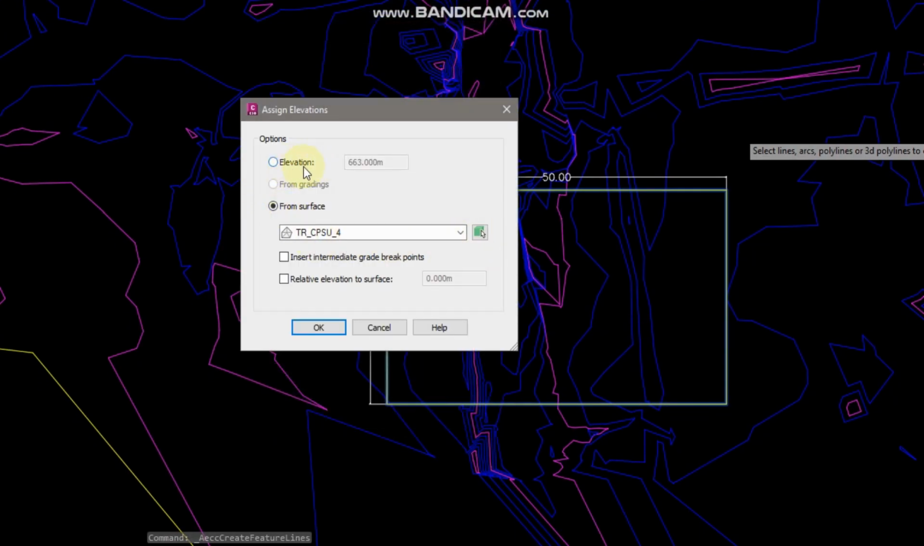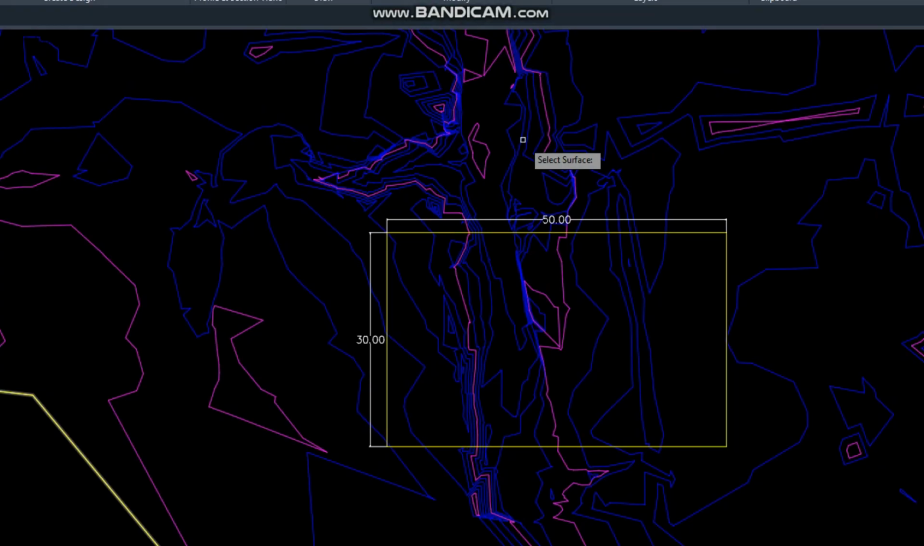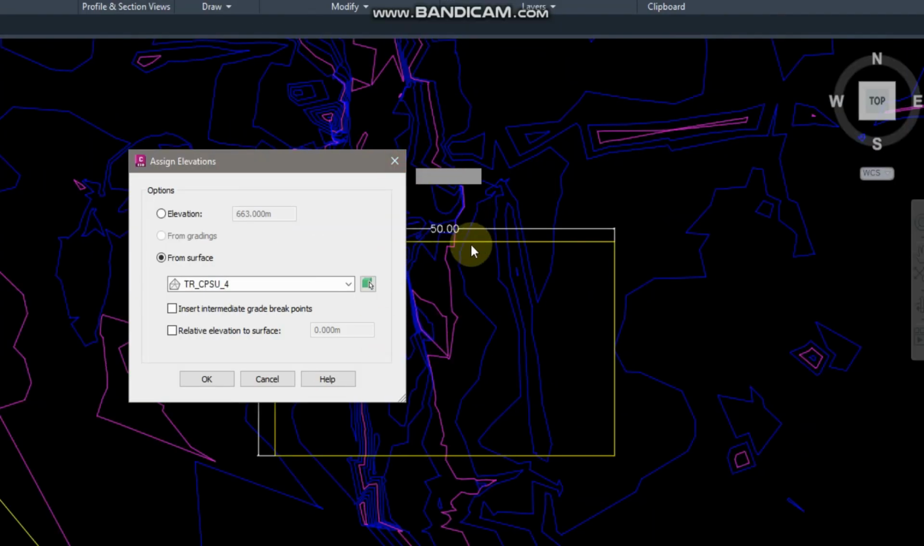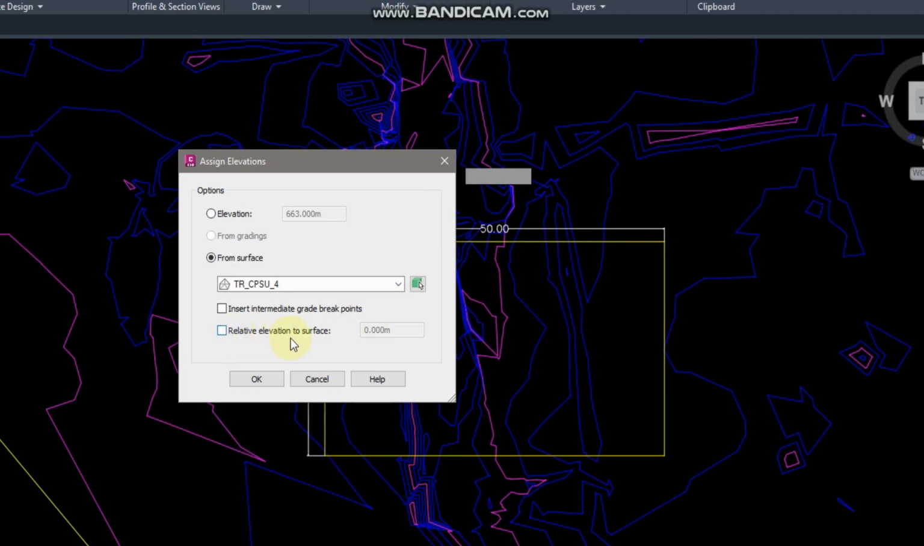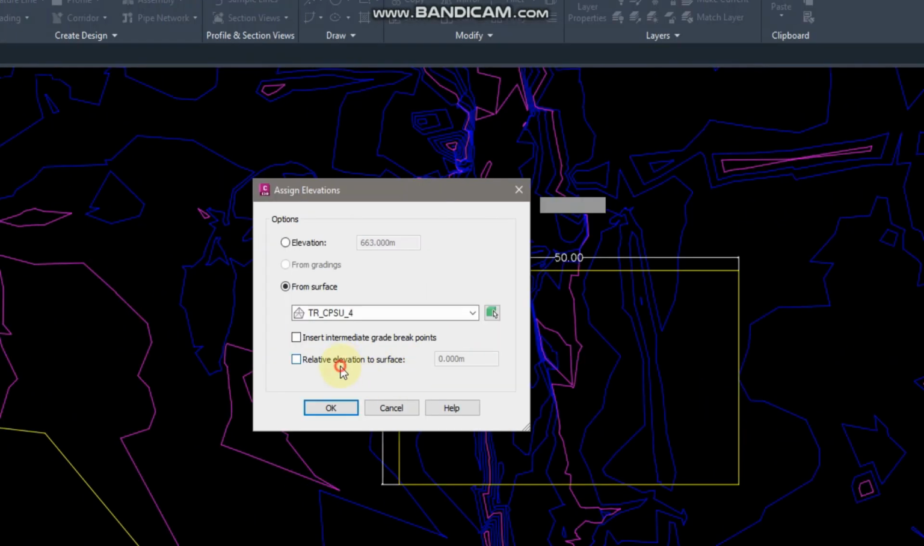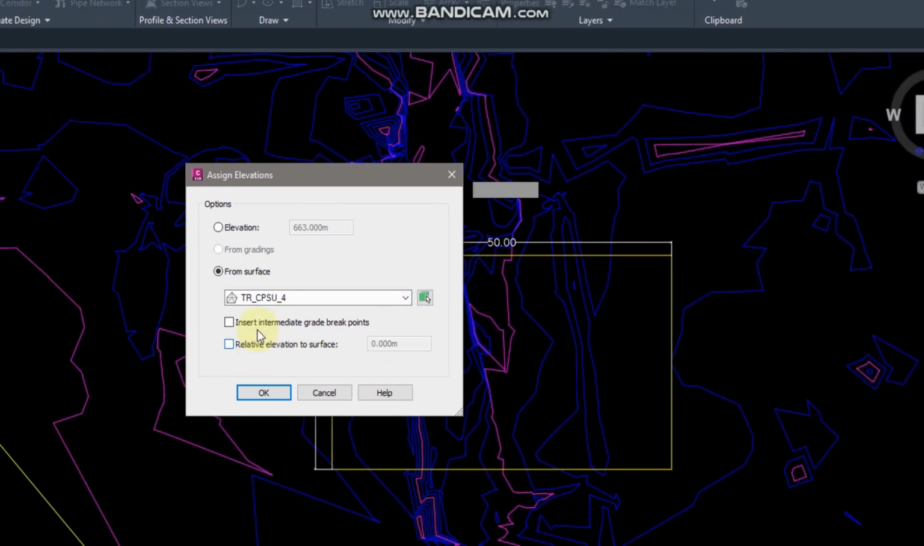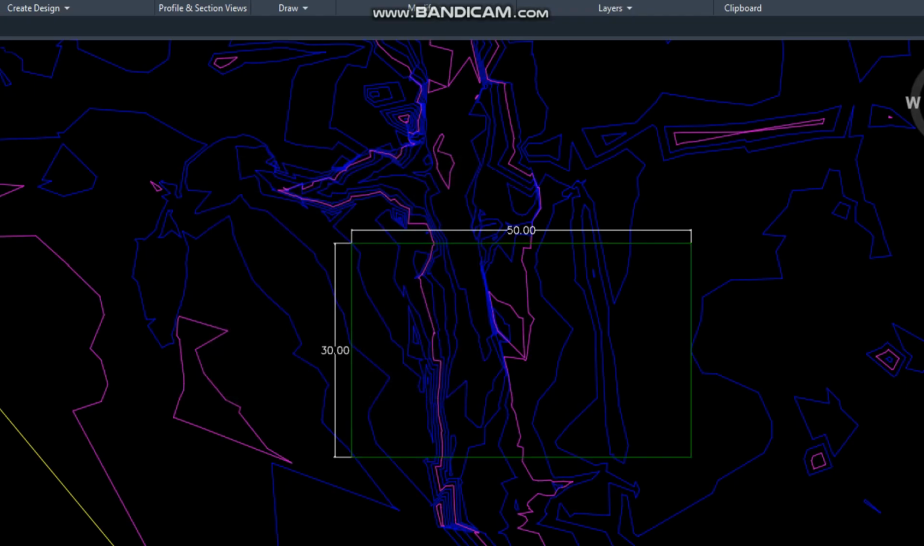From here you can give an assigned elevation, or from here you can select elevation from surface. If you don't know the name of your surface, click on the green box and select insert intermediate grade breakpoint, meaning every triangle crossing this line will get the elevation. Relative elevation to surface means you can add or subtract elevation relative to it. I will not use both options and click OK.